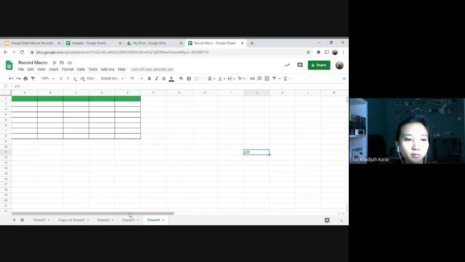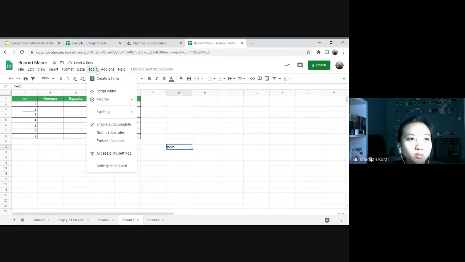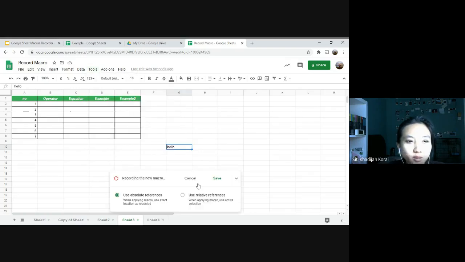But it's different if we use the relative. I'll just do this. Here we are going to create another macro. Just go to tools again, macros, and record macros. Here we are going to use relative reference. Okay, using relative reference. So what do you want to do?